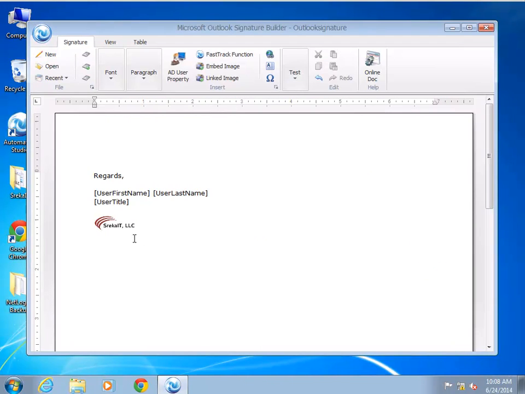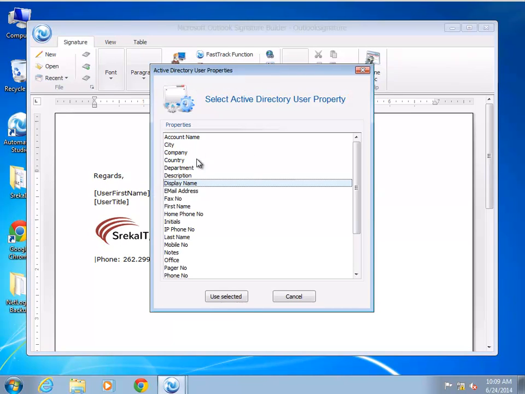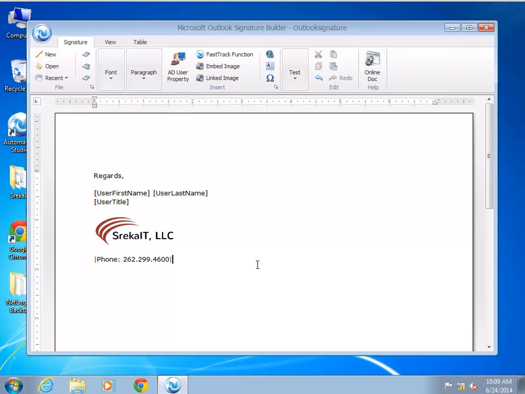So I'm going to go ahead and grab my PNG image, drop it in, and then format it to the size I want. Now the next thing I want to do is put in my contact information. So I'm going to put in phone, and at this point I'm going to use the company's main line, so I don't have to pull it from Active Directory. I could, if I wanted to, pull in an Active Directory property, like for example IP phone or regular phone and so forth, but for this I want to use the primary phone number for the company.